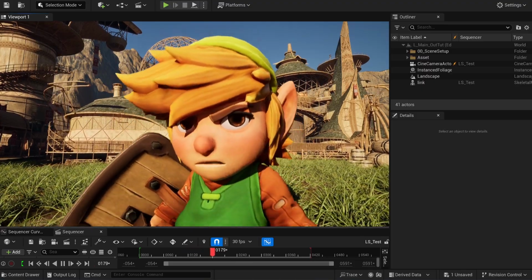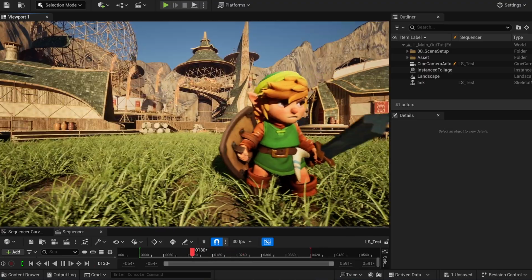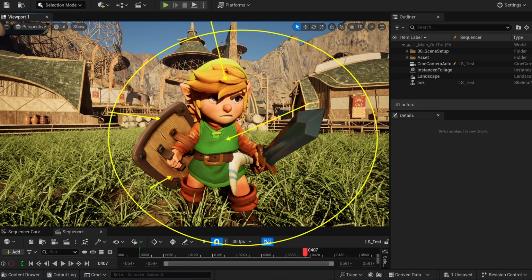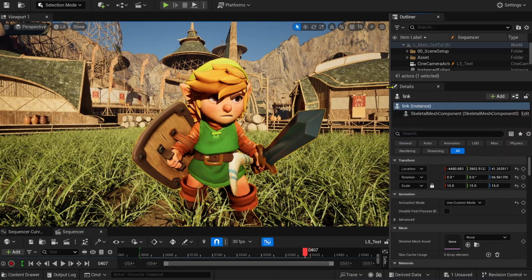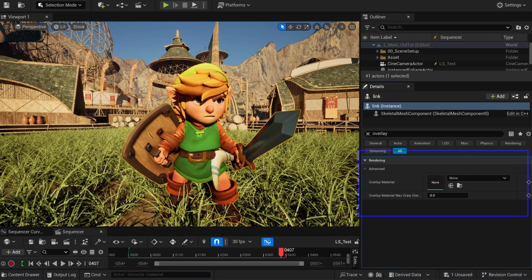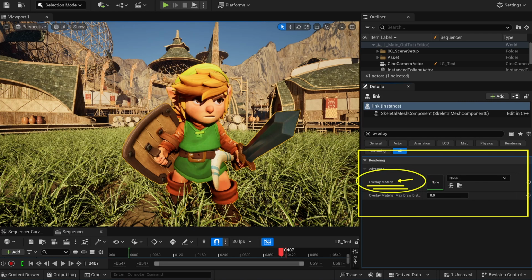When I first developed the outline material, my goal was to keep the original material of any character intact and simply add the outline effects on top of it. Luckily, Unreal already provides us with a great tool for this, the overlay material, which you can find in the details panel of your skeletal mesh assets. This feature allows us to create an outline effect that works in addition to any existing material, making it a non-destructive and effective solution. Exactly what we want, right?